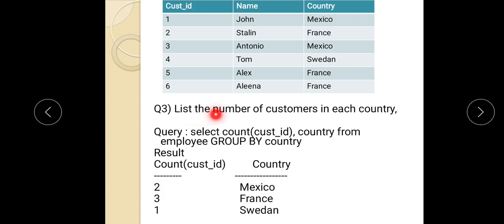So this is the next question: list the number of customers in each country. That we can write directly using the group by clause. Select count of customer ID comma country from employee group by country. So for Mexico there are 3 persons, Sweden only a single person, for France there are 3 persons. So this will be the output.